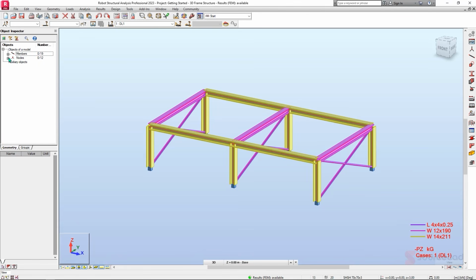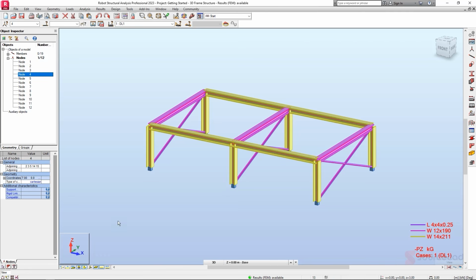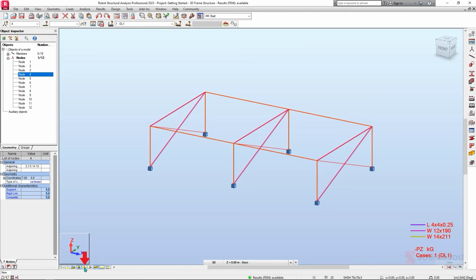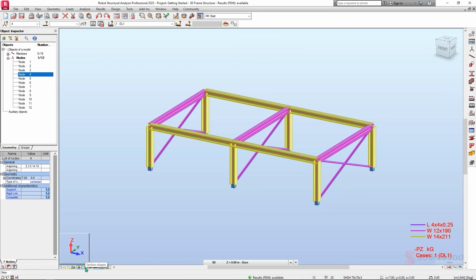So not only members, but you can also visualize the nodes if you wanted to select any of the nodes. So if I was to click on this, a specific node has been selected, but if you cannot see them, you can actually use this view tab down here to uncheck some items. Let's say we want to uncheck the section shapes. So just uncheck, and just like that, they will be unchecked. You cannot see the section shapes anymore. And if I wanted to see them, I'll just click on it and it will be shown again.